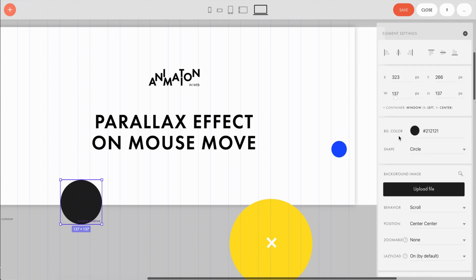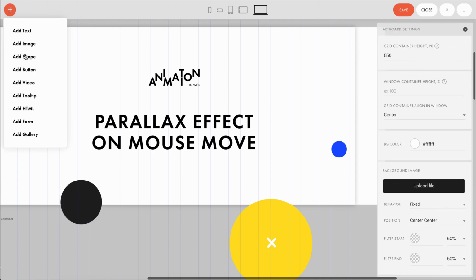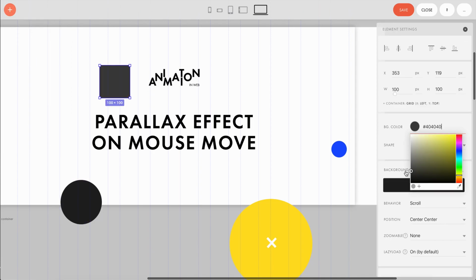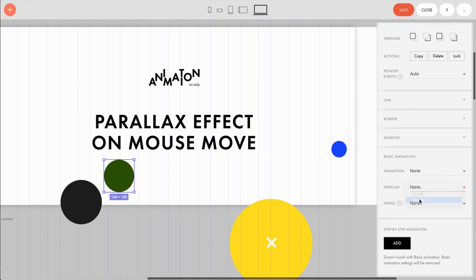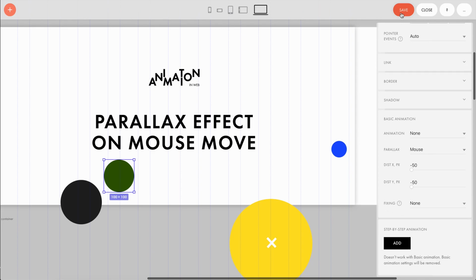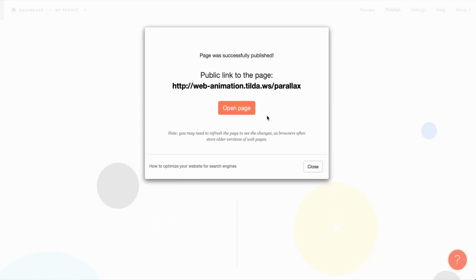Let's create a new element. We want to set a parallax effect on mouse movement in the Basic Animation tab. Here, we need to choose the distance for both X and Y axes. I'll assign them the same values, minus 50 pixels. Let's see what happens. I save the settings and publish the page.